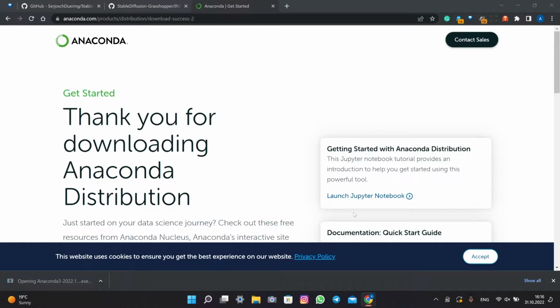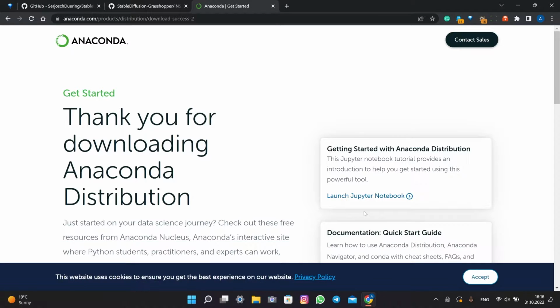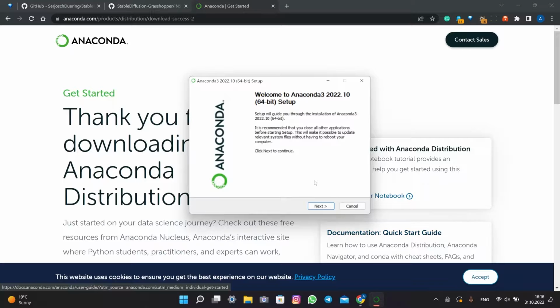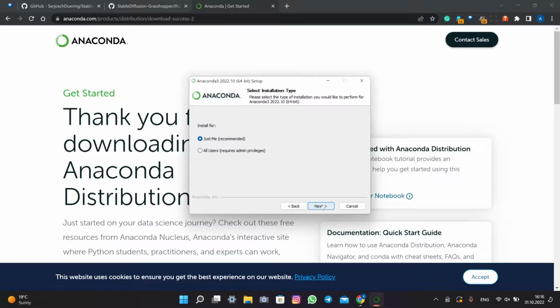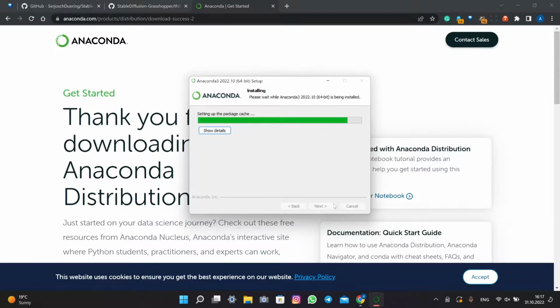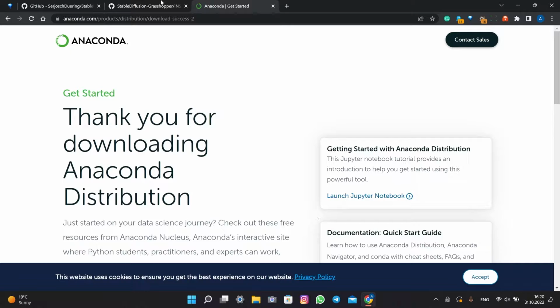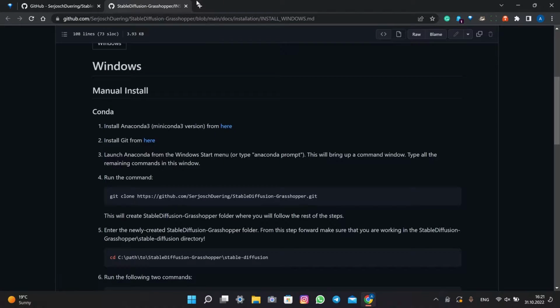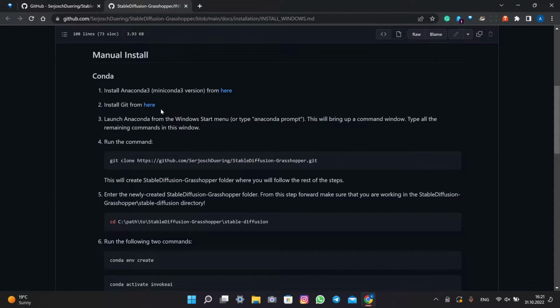Once download is complete, we will follow through the installation steps. Just leave everything by default. Installation will take a while, and after it's done, we can continue with the installation of Git or JIT.